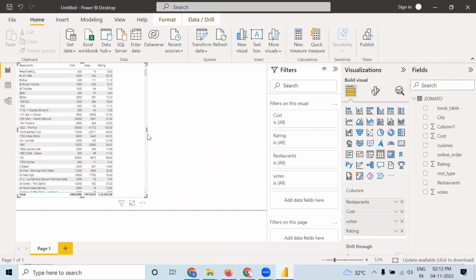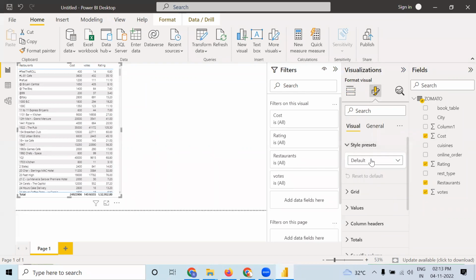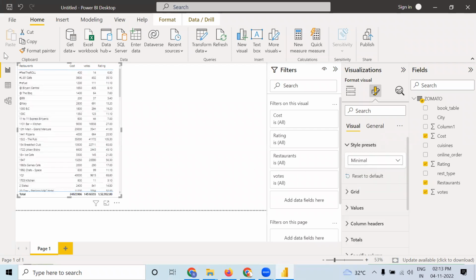So in this table also you can do numerous formatting. Okay, as we did earlier. So in style presets, this is the default one. I can take minimal also. Okay, it will look very simple. If you take some other one, it may look somewhat different, like this one. Okay, the title, column headers are bold.